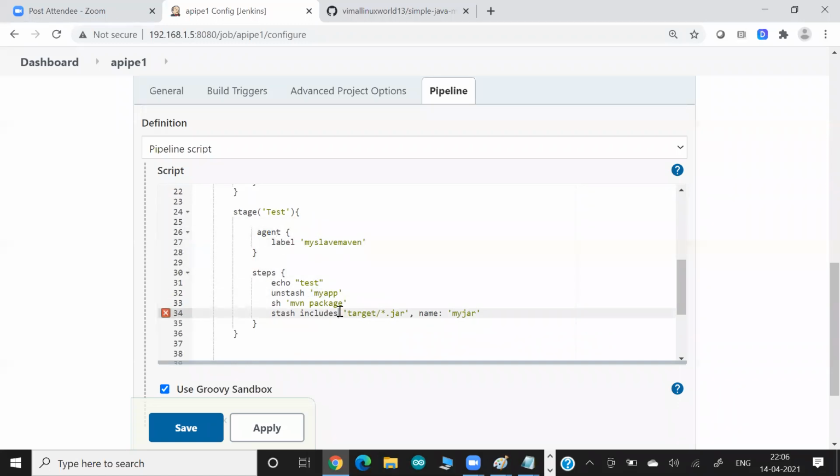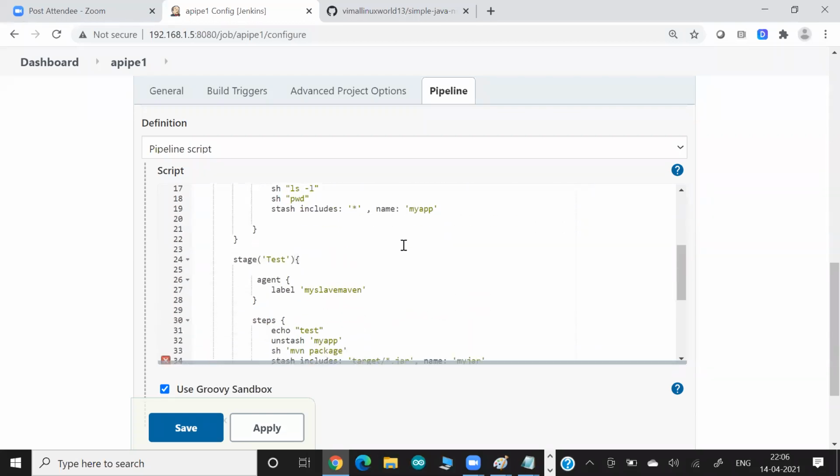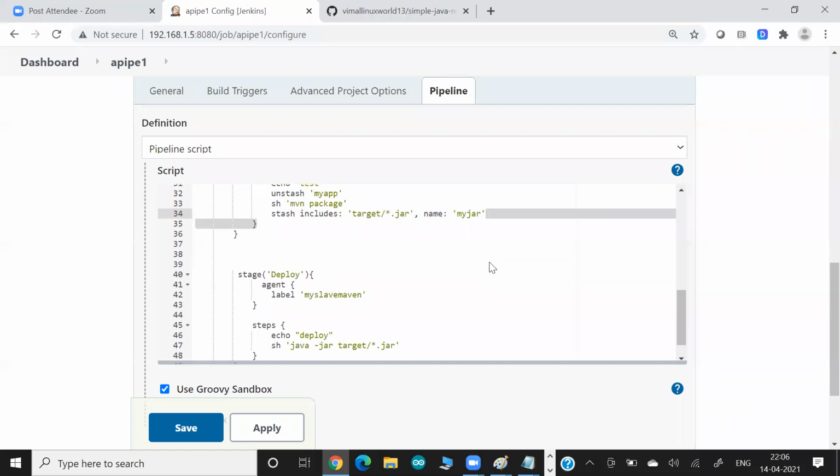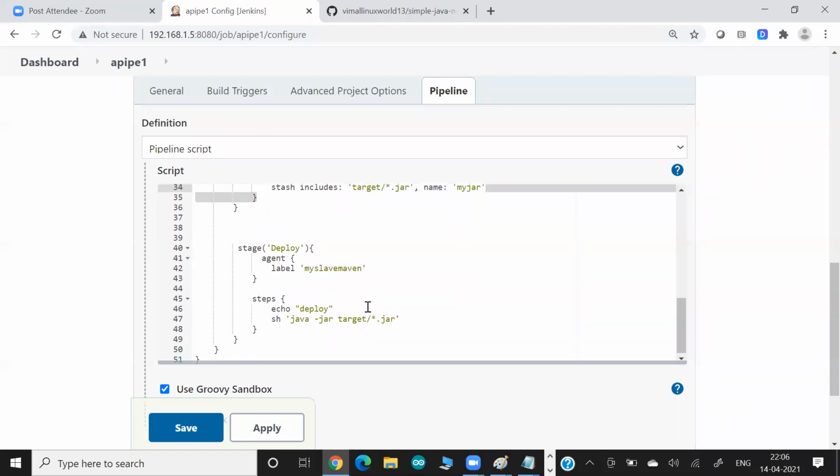I think we have a colon here. So what is the slave doing here? We store it again with a different name altogether. Then I go to the new stage or new job, and I ask it to unstash my jar. That's all.